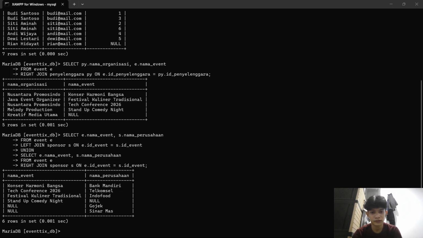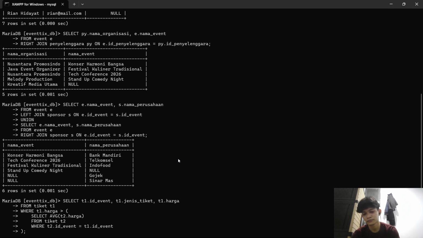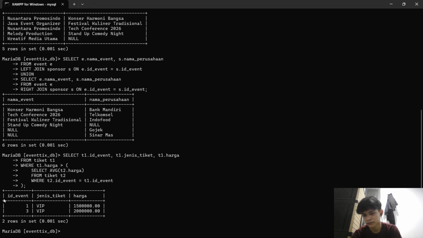We want to find the ticket types with a price higher than the average of the specific event. We achieve this dynamically by using a correlated subquery. The subquery calculates the average price per event, and the main query filters out the tickets that exceed the average. You can see ID event, jenis ticket, and harga.